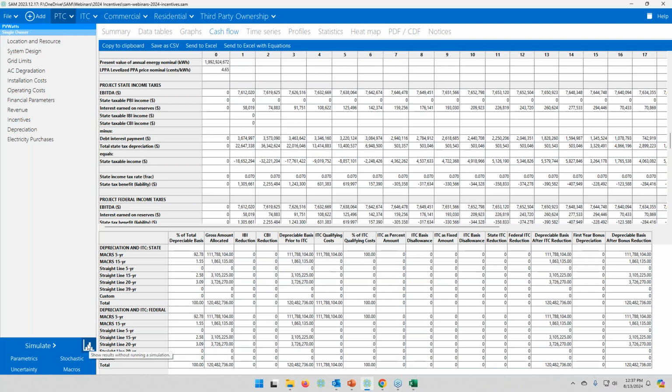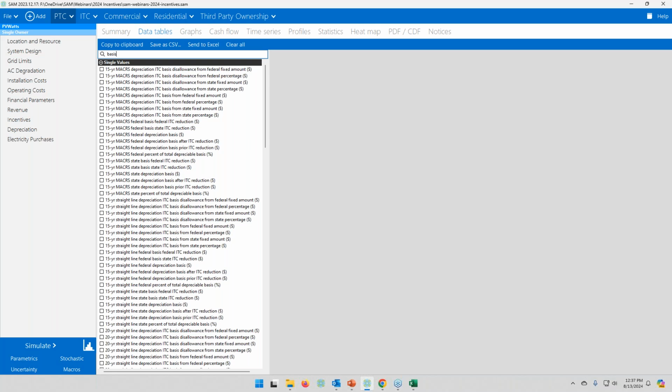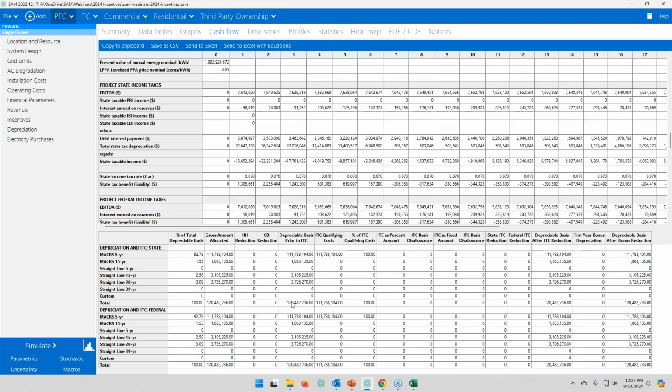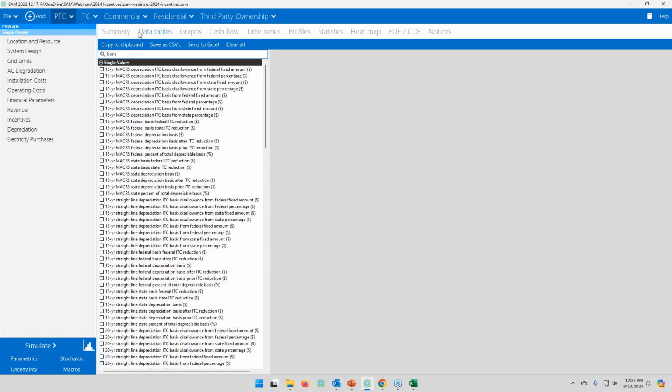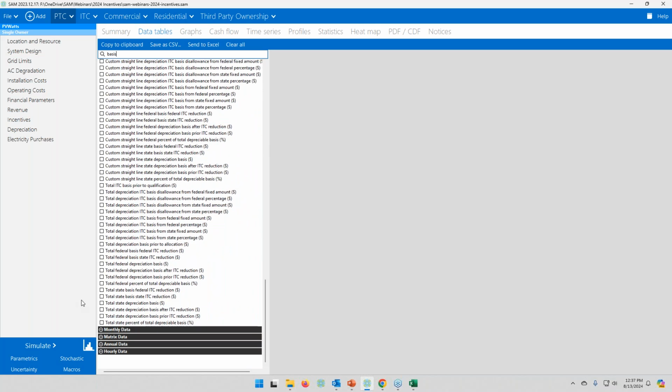So I'm going to go back to our single owner PTC example here. I'm on the results page, and I'm going to go to the data tables tab, clear this, and then all right, so we've got a huge number of variables here that are about basis calculations. These are basically the variables that populate this table here, so all these numbers are individual variables that are reported here.